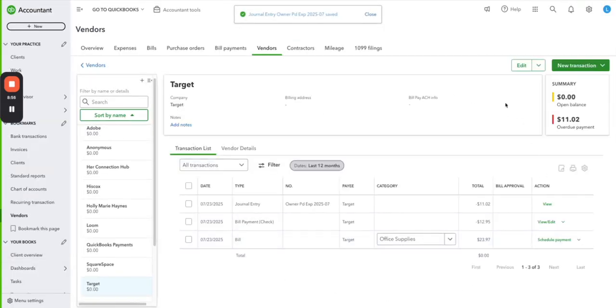You'll be returned to Target's page here, and you'll see a couple of things. One is that the open balance now says $0, but the overdue payment still says $11.02. Looking down here, you'll see we now have three transactions. We have the original bill, we have the payment from the business account, and we have the payment by owner. However, both of these should say 0 if we're completely finished. So on to the second step here.